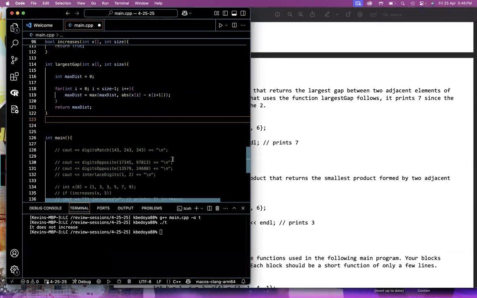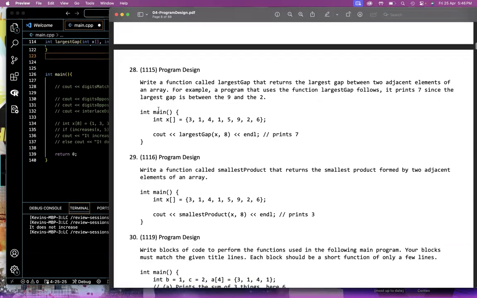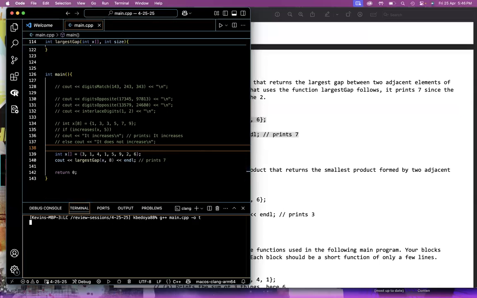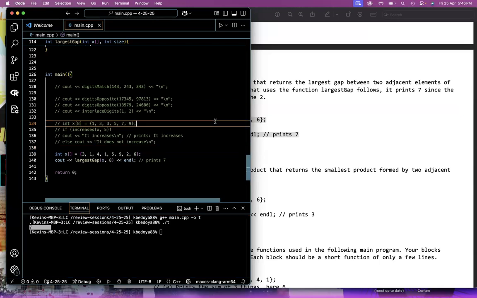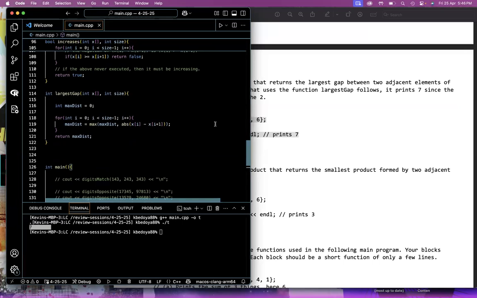So if I were to run this, let's see, I get 7. Yeah, output is 7. So we're good. Any questions on that?